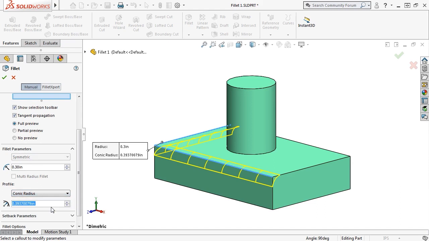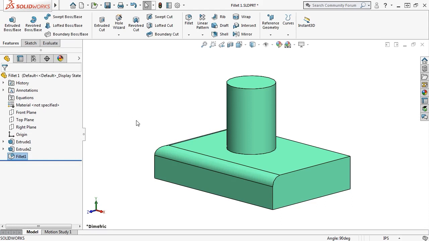The conic radius lets you numerically specify the radius of the conic curvature. Using the curvature continuous option creates a fillet that is curvature continuous with the adjacent surfaces. I'll set the profile to circular. To accept these settings for the fillet, all I have to do is click the green check, and I'm done.